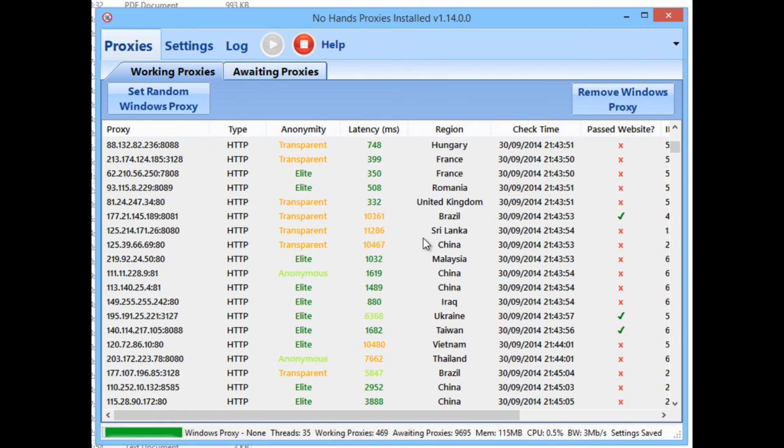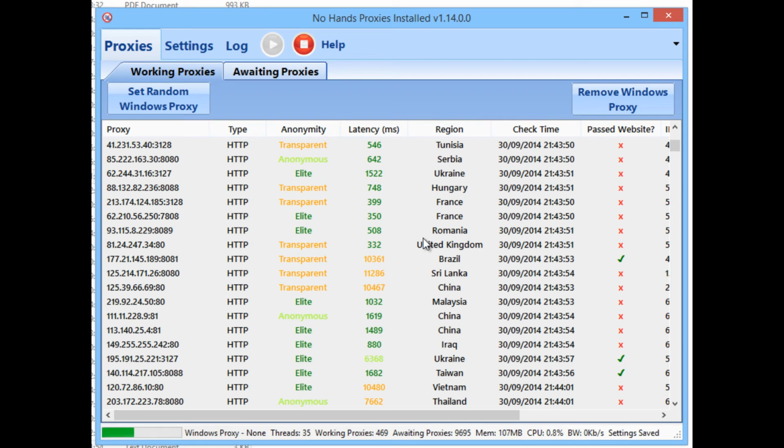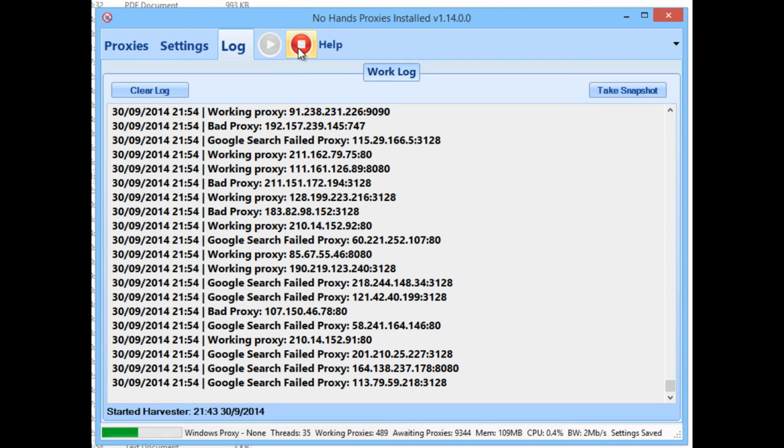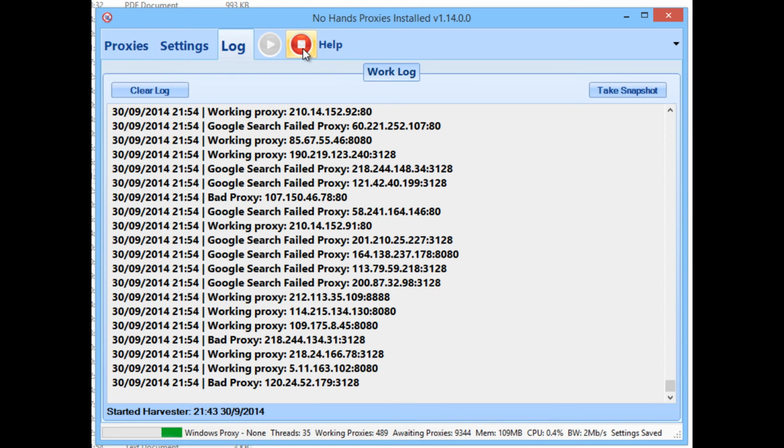So it's important that we don't just get rid of all of them, because nearly all of the proxies have a use, whether it's actually using them for searching to find more proxies, or whether it's to use in tools like No Hands SEO or whatever. So now I'm going to stop it there.